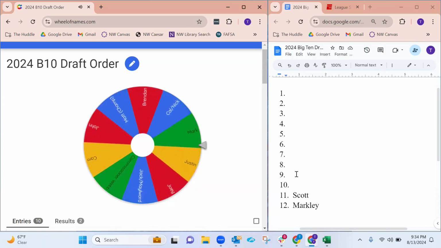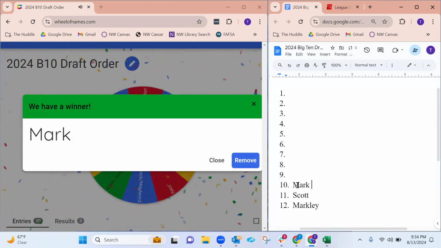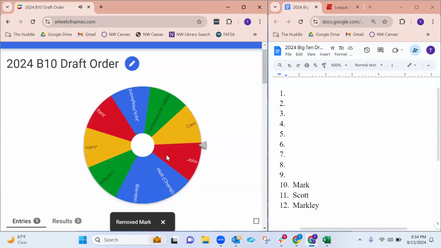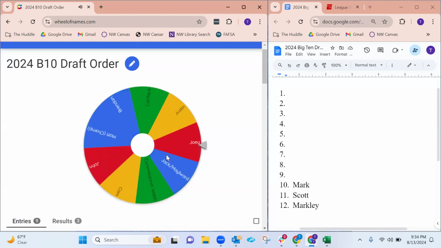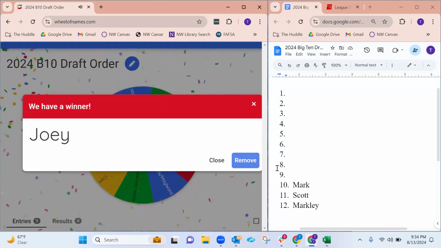Ninth pick. Or sorry, excuse me, 10th pick. Sorry, Mailward. Mark's the OG, Mark. You'll, until further notice, be Mailward. At least in this league. Joey is the ninth overall pick.